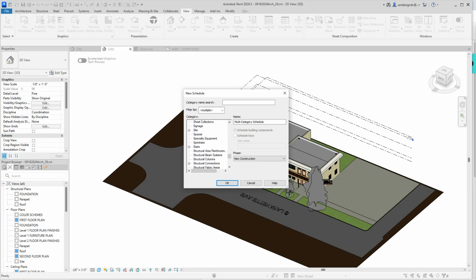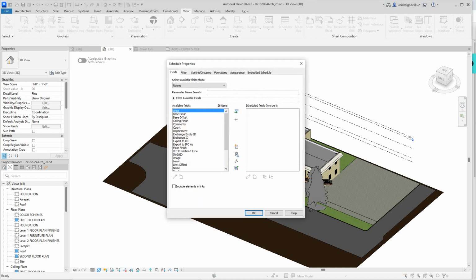So we're wrapping this project up. I know this has been a while. I think I've been working on this thing for a year, but I'm going to do the mechanical and electrical as well. So I'm going to go OK here. And then here are all of my fields for the room.